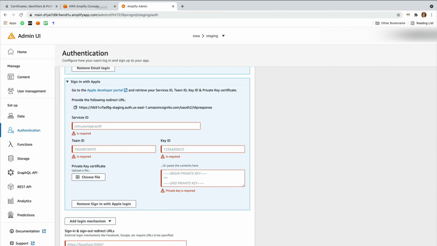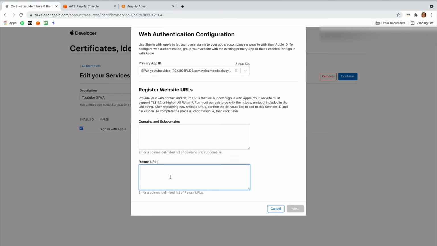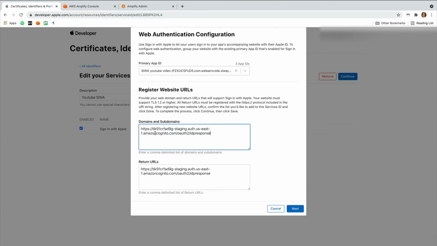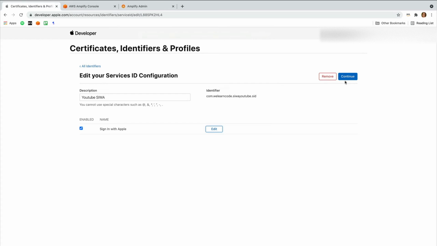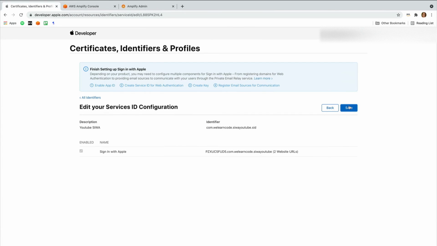And then this is where I need to go back to that Amplify console and take this URL. So I'll copy that, and then it needs to be pasted into this box right here. So this one, you can just do the exact return URL. And then this one, you'll do that same URL, but you'll cut off the HTTPS and the OAuth IDP response from the end. Then you'll click next and done. And then continue and save.